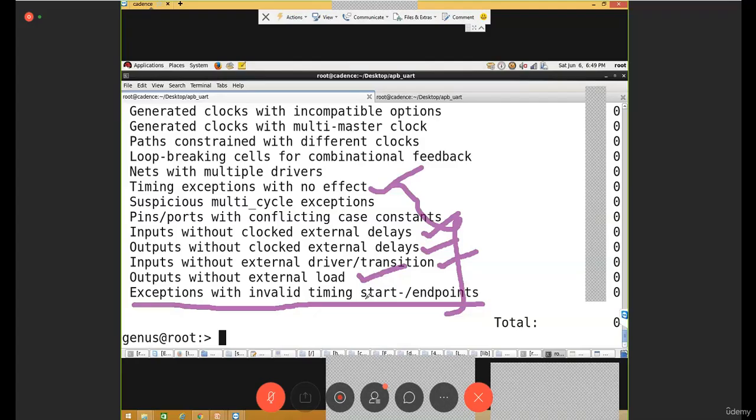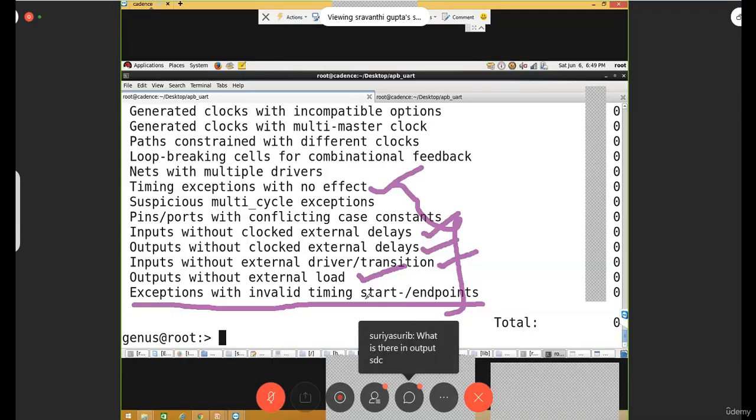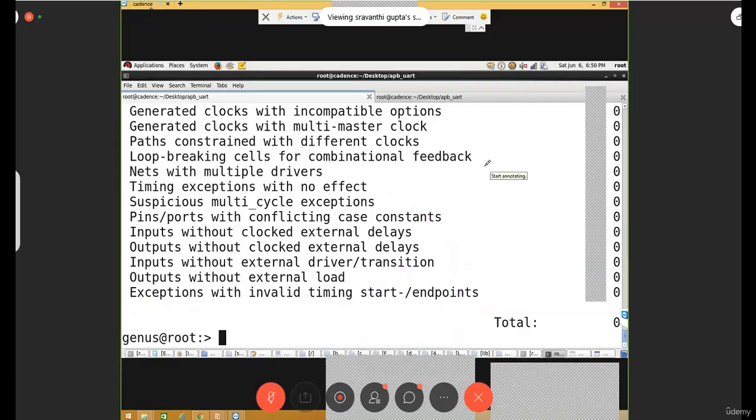Okay, any questions regarding the implementation so that we can start off with the next? Okay, what is there in output SDC? Yeah, I'll discuss that. Till here, till lint summary, are there any queries? Okay, let us move forward then.